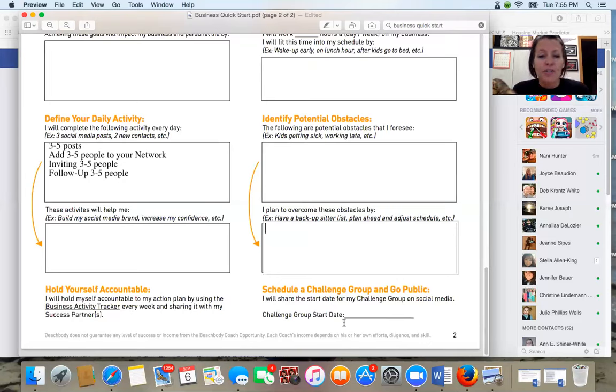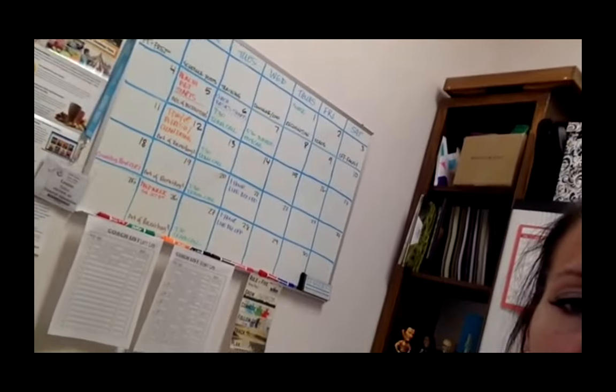And then you're going to want to schedule your next challenge group. For those of you that are running a group this September, get a calendar. I've now put my September calendar up on my wall. Challenge groups run the first Monday of every month. I don't do it every 21 days. Some coaches do that. I don't.